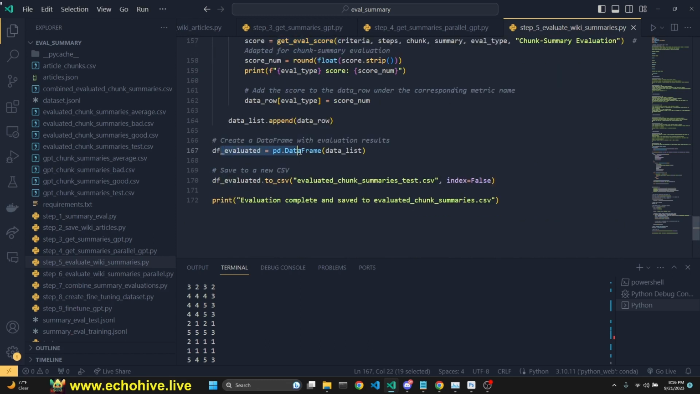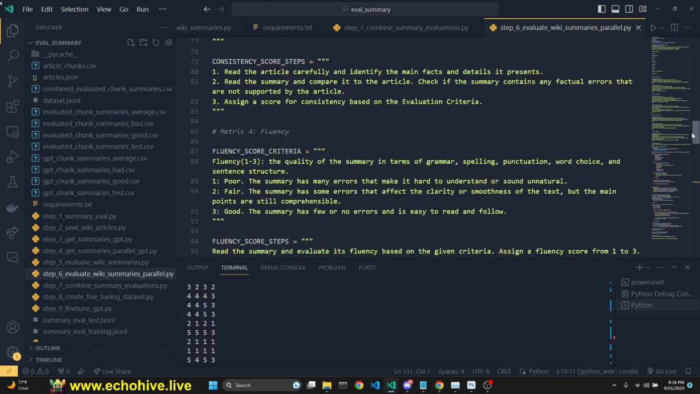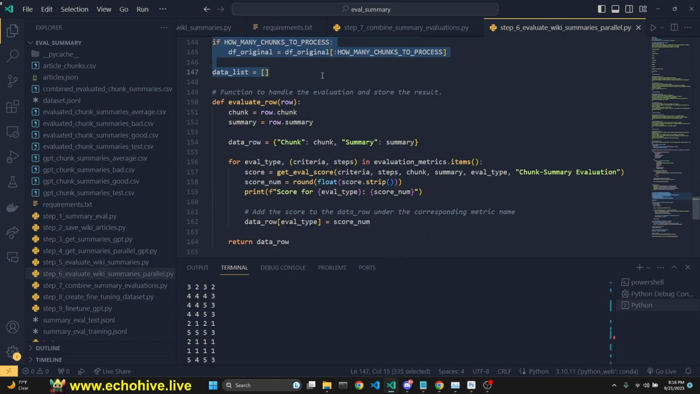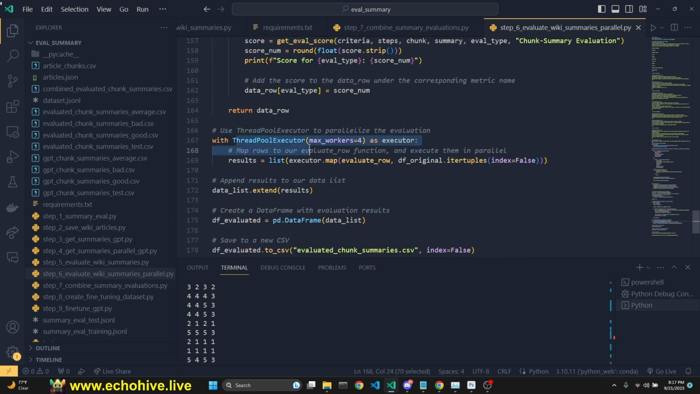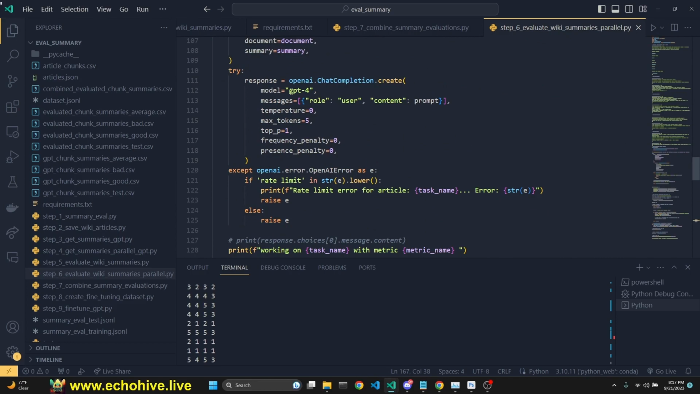This is the sequential version. At the end of the day, we create a data frame with the evaluation results and we write it to evaluate the chunk summaries, whatever you want to name this file as. I also have the parallelized version of this. It's exactly the same thing, except right here, we do the same thing as opening the file. Then we define an evaluate row function, which does the exact same thing we looked at by calling get eval score. But we call that function with thread pool executor with 4 max workers because we are using GPT-4, as you see.